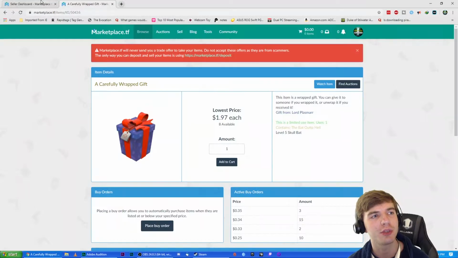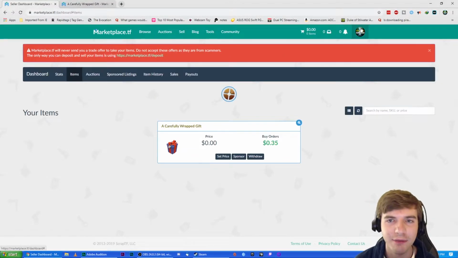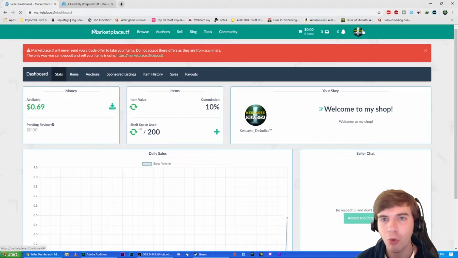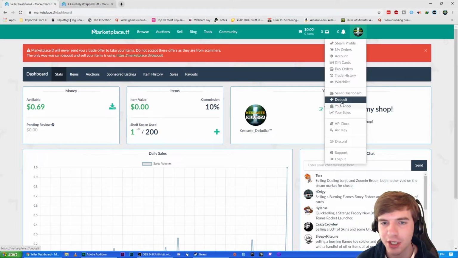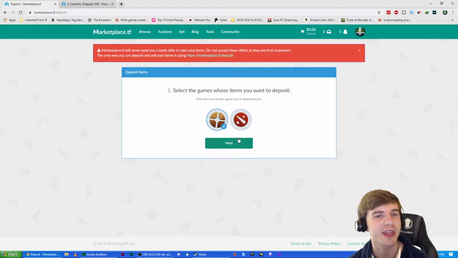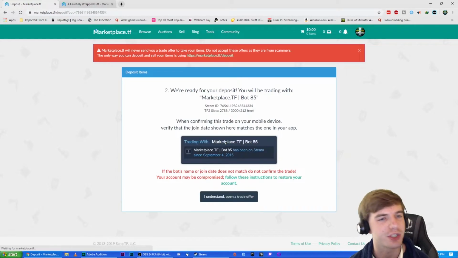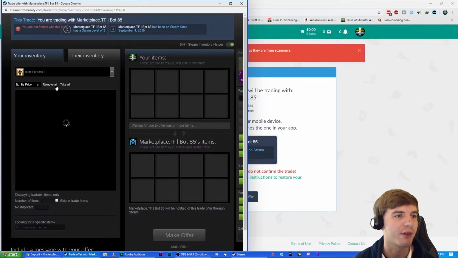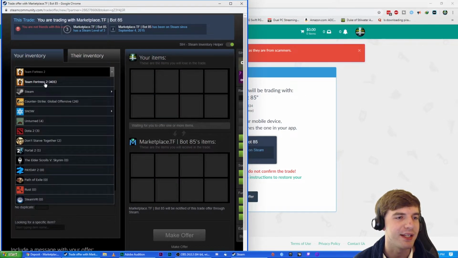Now what you want to do is go back to marketplace.tf, click on your little profile, and then go to seller dashboard. Or you could just go to deposit too. I guess just go ahead and go to deposit. Probably a little bit more of a shortcut. So select the game you want to deposit. We're going to select Team Fortress 2. This tells you you're going to be trading with marketplace bot number 85. I understand, open a trade offer. And we're going to wait for our inventory to load up all nice and neat.